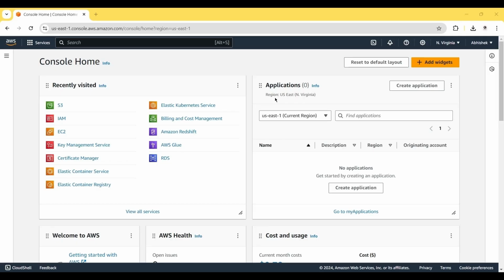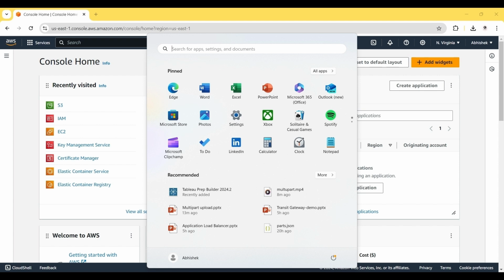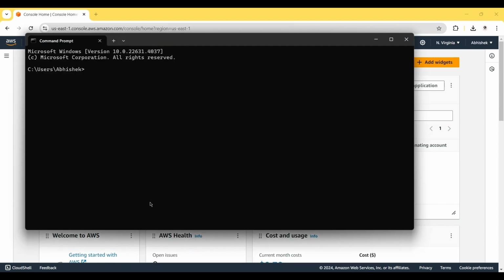There is one prerequisite for this. You must have WSL installed on your Windows machine. So what you have to do, go to CMD and type here WSL --install. Once you install it, it will ask for a password. So you just give the password and that's it.